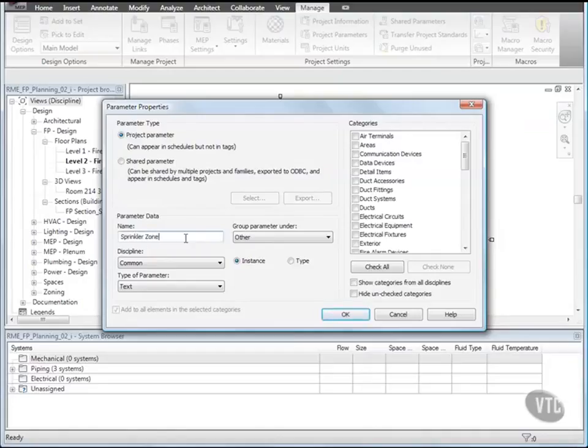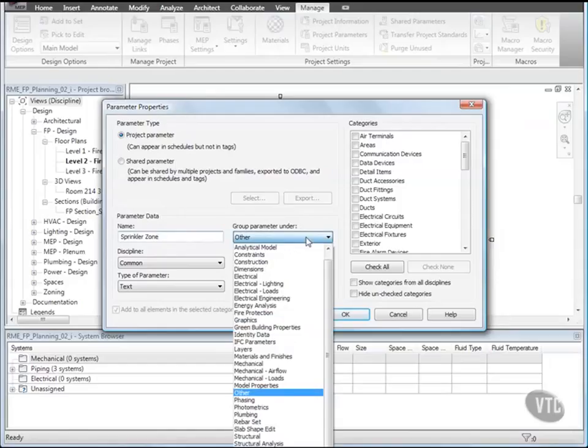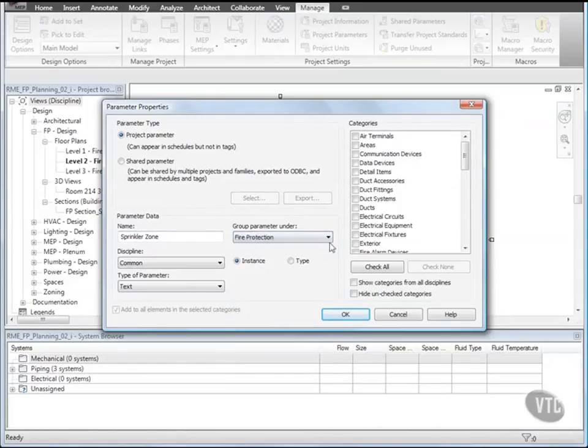and for Group Parameter under, select Fire Protection, and under Categories, select Spaces, and click OK twice.